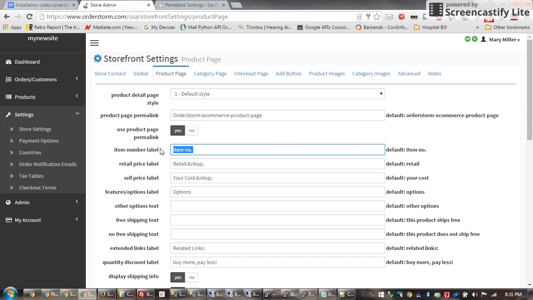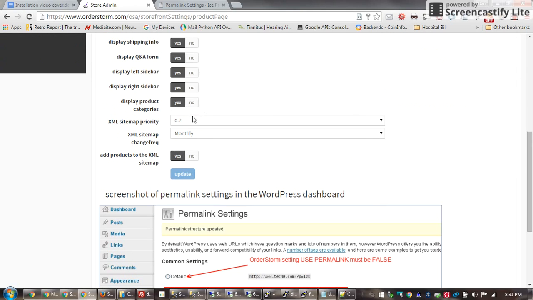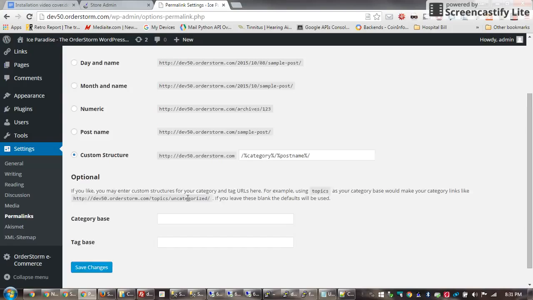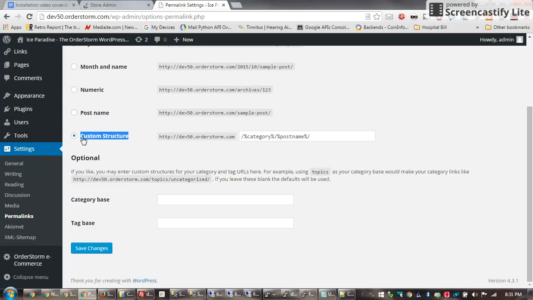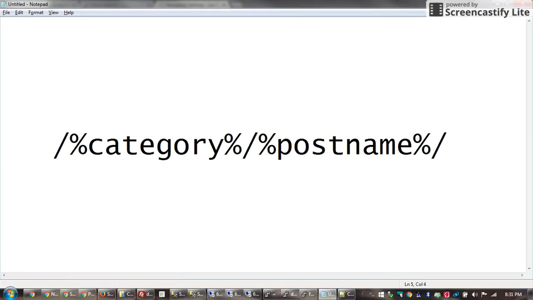Note that you must select Custom Structure for permalinks in WordPress for these pretty permalinks to work. This is what we recommend for the custom structure. You can pause the video if you want to copy this down.